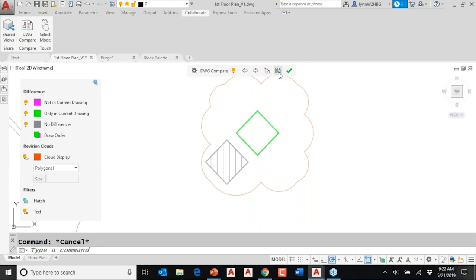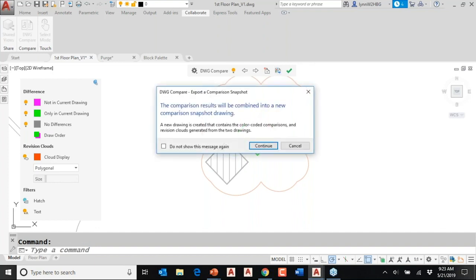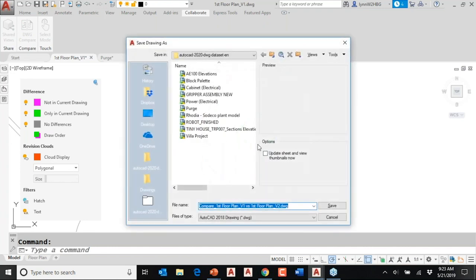And what else have I got on here? This is nice. This is an option to export this snapshot that we're looking at, because you probably don't want to keep this in your drawing file, right? It's going to mess your drawing file up. If I click on this, and this is the way 2019 worked, incidentally, the comparison results will be combined into a new comparison snapshot drawing. All right, so I'm going to say continue, and it's going to create a new drawing file, and it is going to be called Compare First Floor Version 1 with First Floor Version 2. I'm going to save that.